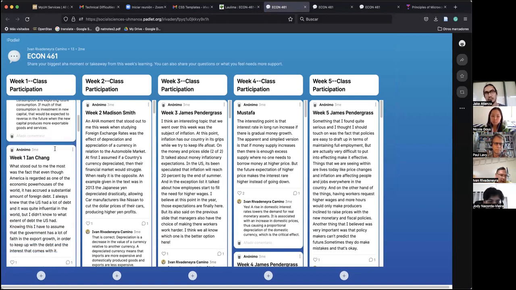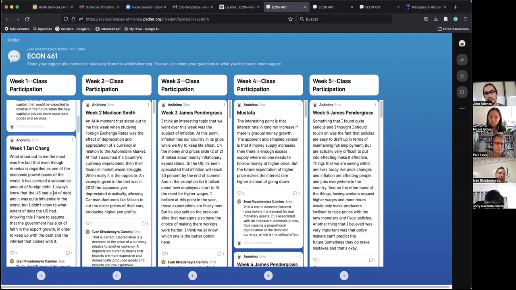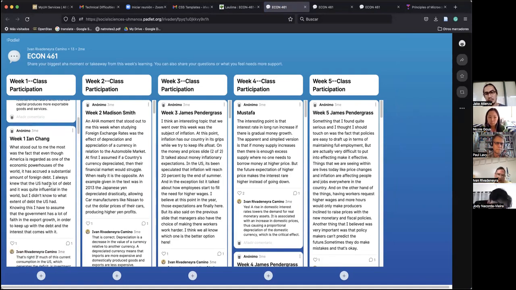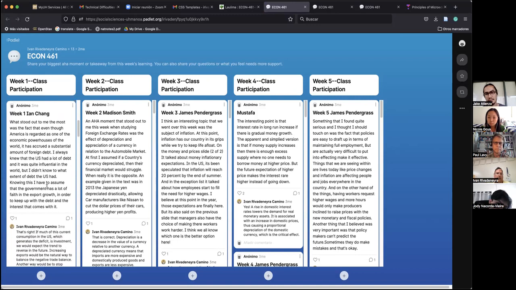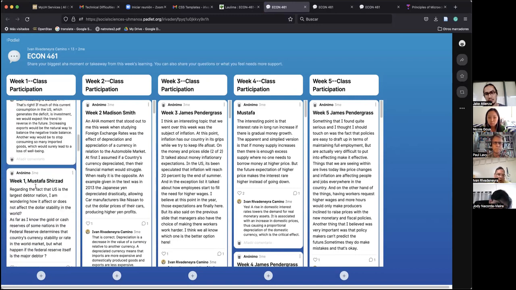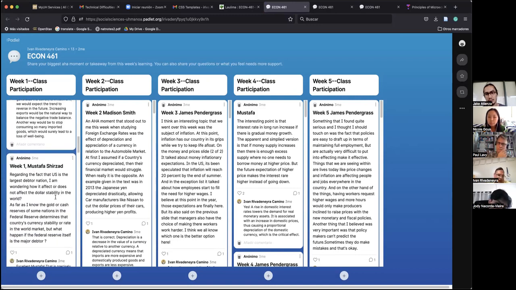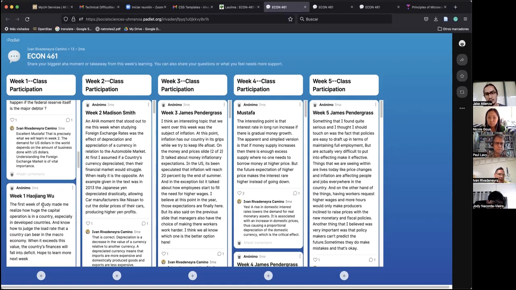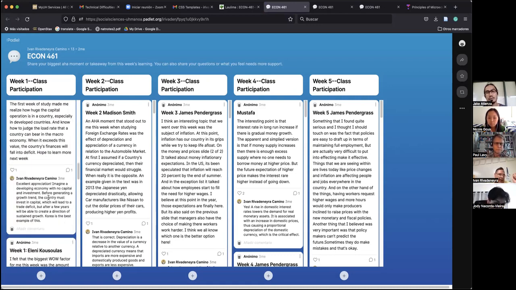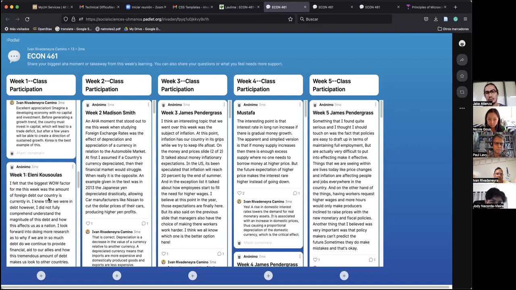And then you see now Ian, for example, he's coming with another thing that was his aha moment on that week. And then I see his name, okay, participation, done, okay? And then if you go down, you can see all the names here, right? Mustafa, and then Hao Yang, and then, yeah, Eleni. So all of them are here, right? You can see their names.